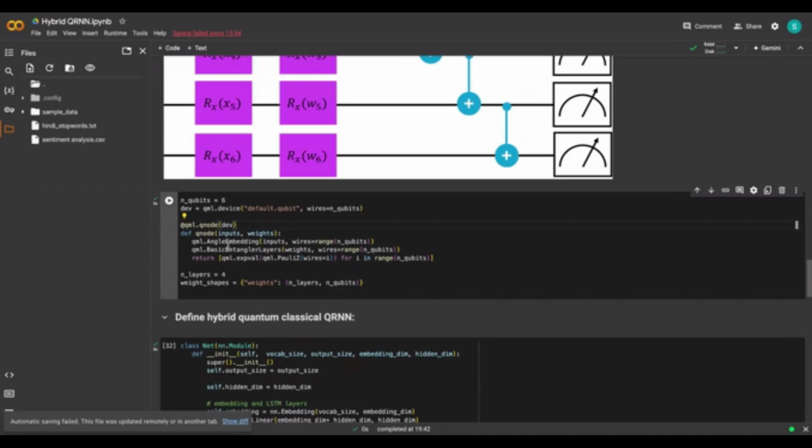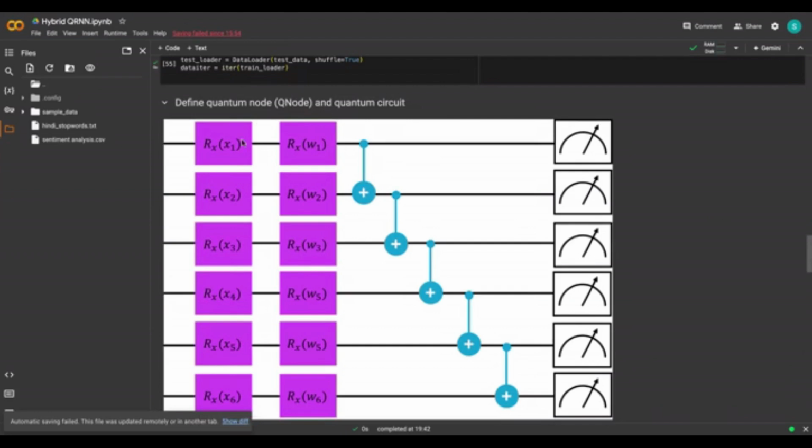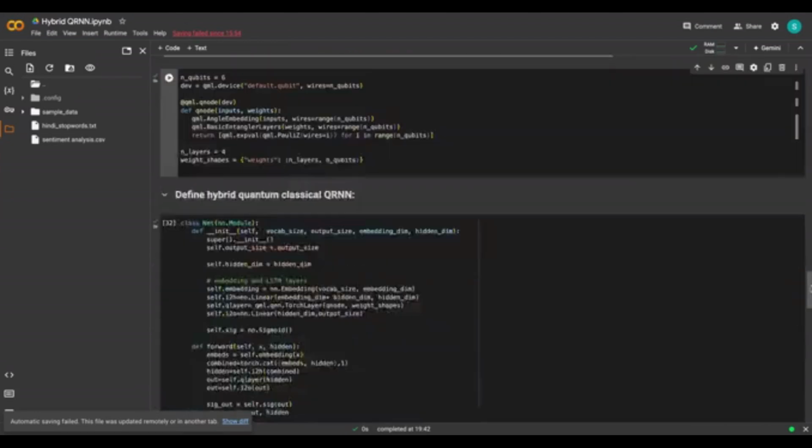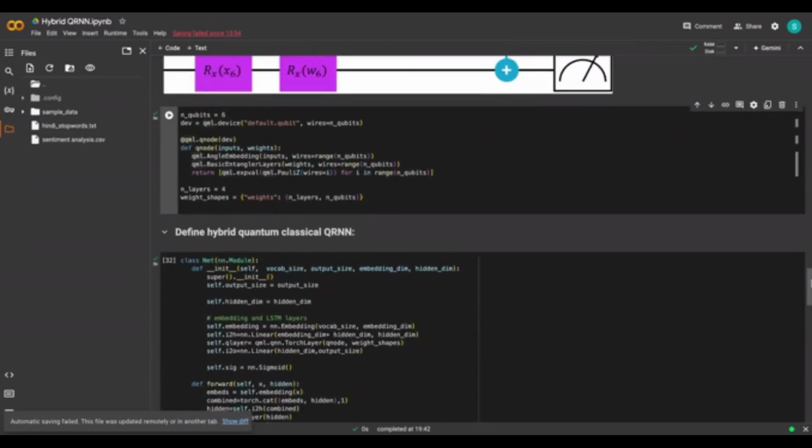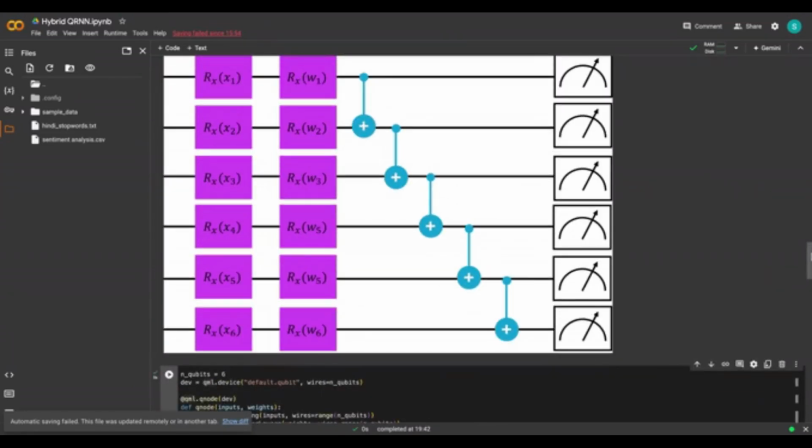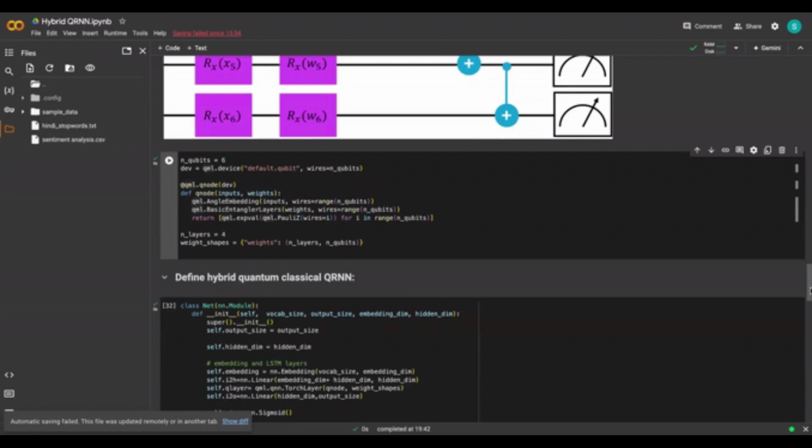In the quantum circuit, the first part is declaring the angle encoding, which is given in the diagram. The next part is creating the basic entanglement layer, which contains a single qubit rotational gate and the native entanglement layer. And finally, we indicate the weights of the quantum circuit.